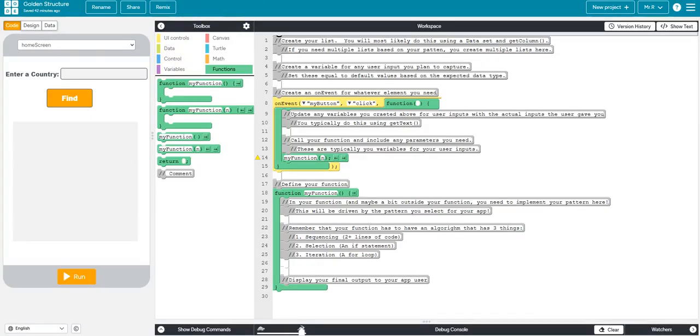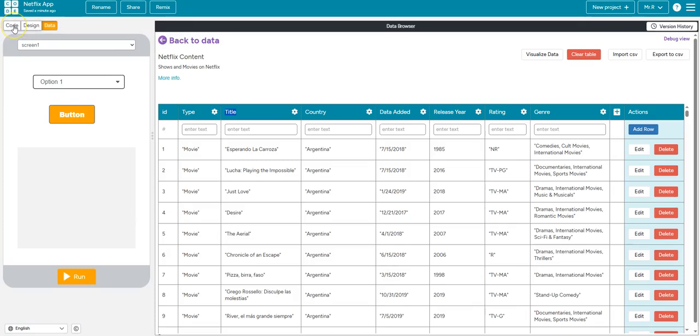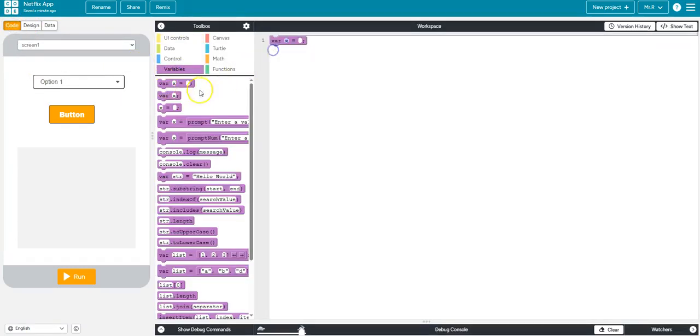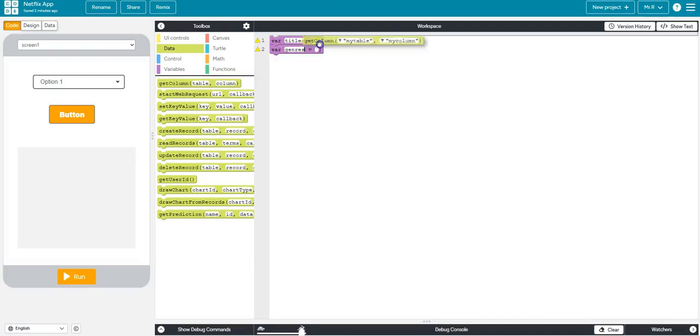So this should kind of be review for you. I'm going to go to my code. I'm going to go to variables. I'm creating 2 lists, right? So this one is going to be called titles. This one is going to be genres. And then I'm going to use get column for each one.